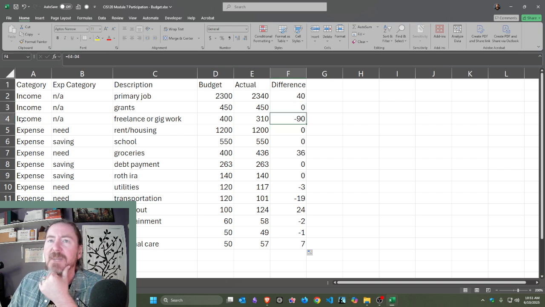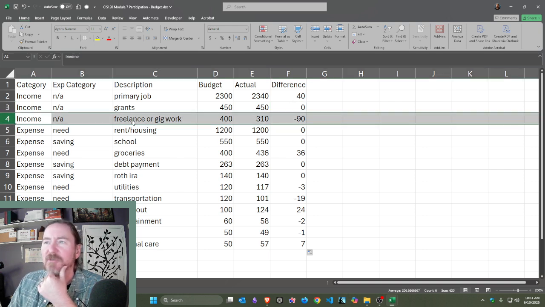And let's look at my freelance work. I actually got $310. Maybe it's Uber Eats or something like that. I actually got 310 bucks, but I budgeted 400. So that's a $90 shortfall. I got $90 less. So it's good that that's a negative.